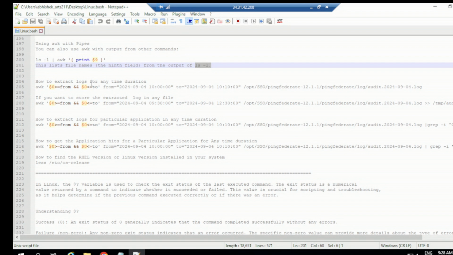So how to extract logs for any time duration? Now this is very important. That's where we need to use it in our script also. As I told you, if you want to find the application count, you can do that. Here it's talking about the logs, so a similar thing. In the logs, you just need to use the awk command, with the apostrophe, like $0 greater than or equal to from, and $0 less than or equal to to. So from and to you defined.